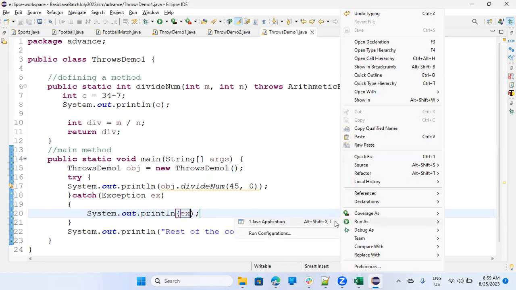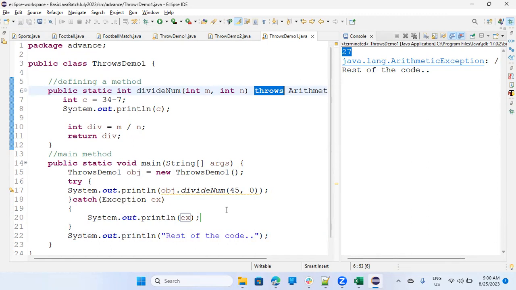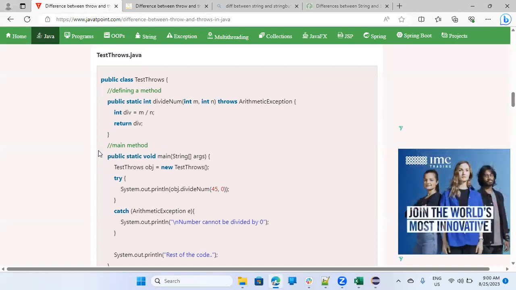So when I'm running this time, if you see here, it's saying 27, and there is arithmetic exception which we have printed, right? And then it is continuing the code. Now it is like rest of the code will be executed. Okay. So this is another way of handling the exception, right? Let's see one example where throw and throws both is there. Let's see one example where both things are there. I saw one of the examples where they have used throw and throws both.